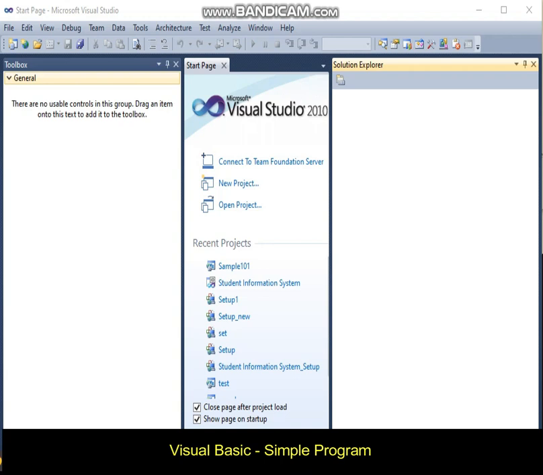Good morning, students. Today we're going to program using Visual Studio 2010. To start, make sure that you already opened your Visual Studio 2010. Here, I already opened my Visual Studio 2010, so I can now start to build and make a simple program.